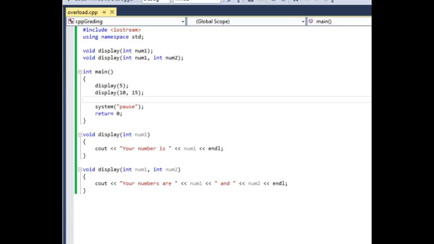So you can see in this case I have two display functions. One of them is going to display one number and one's going to display two numbers. I could certainly give them different names like display1 and display2, but here I've given them the same name. And the compiler can figure out which of the two functions to call based on the parameter list.